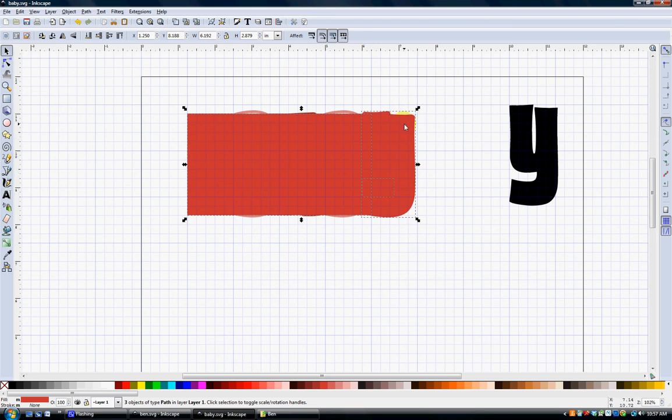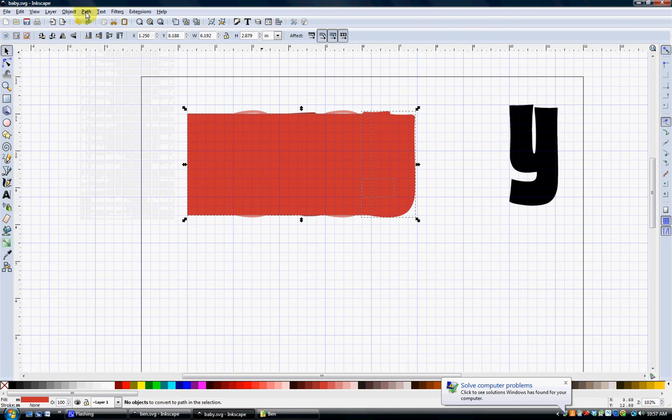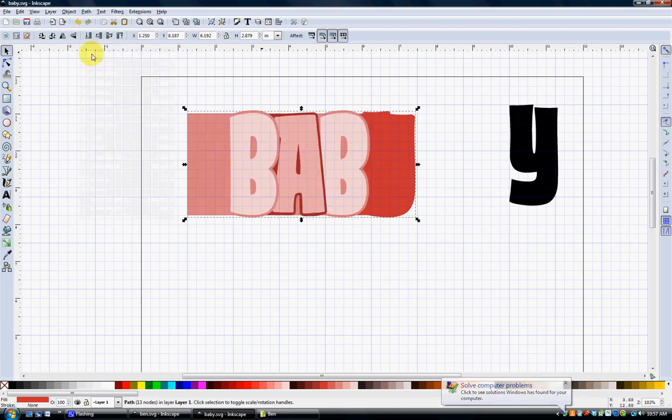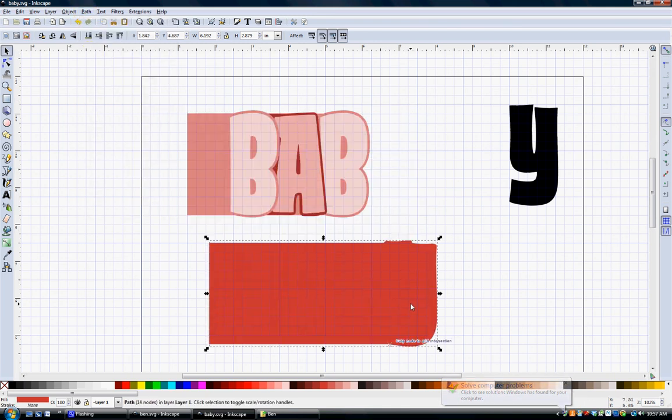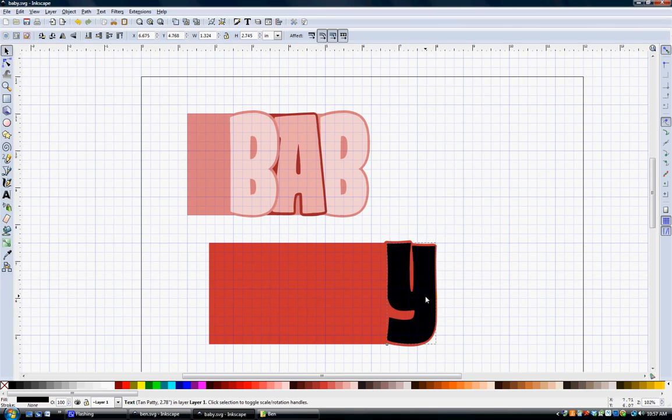Now I can't remember if I changed this Y to a path or not, so I'm going to do that now. Object to path, and then union. So as you can see, there's no more shape here in the middle. It's all one shape, and if I go to nodes, you can see where all the nodes are. They're just along the outside. So it's one shape altogether without the cutout. And if I bring the Y over on top of it, I can see what it's going to look like.